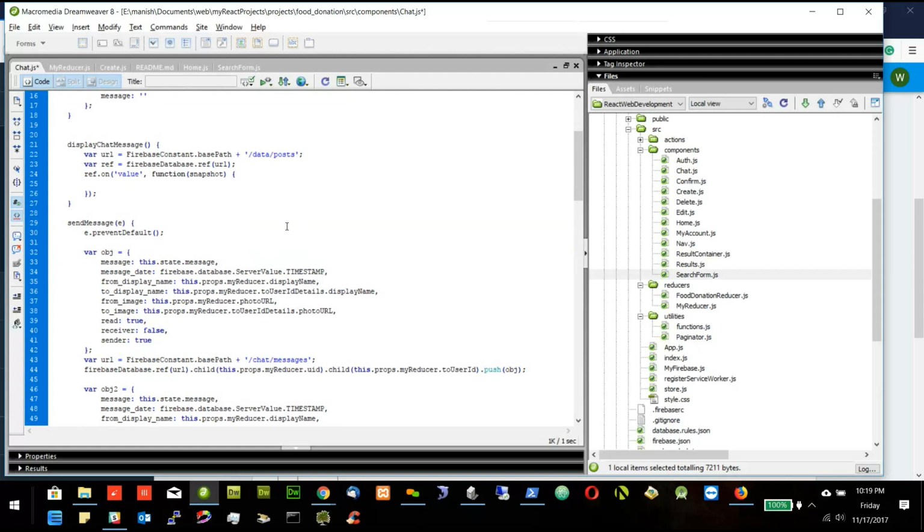Okay, so to construct the URL, I will put the from UID. I'm passing from UID here in the parameter, and to UID in this function. So what is my base URL? It is in the chat and messages. So I will put base URL as chat and messages.